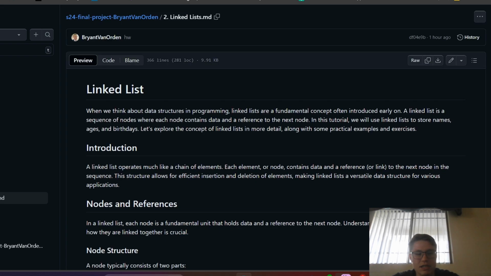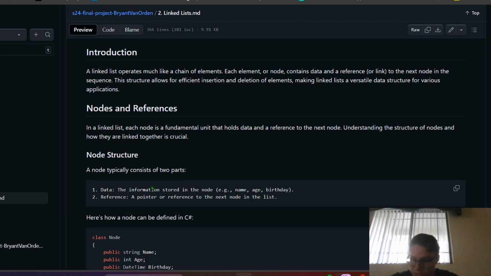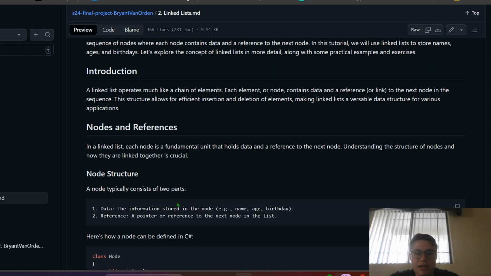All right, linked lists. Linked lists are also very useful. Linked lists are a fundamental concept often introduced early on. A linked list is a sequence of nodes where each node contains data and a reference to the next node. In this tutorial, we will use linked lists to store names, ages, birth dates, and other things. Anyway, the nodes and references.